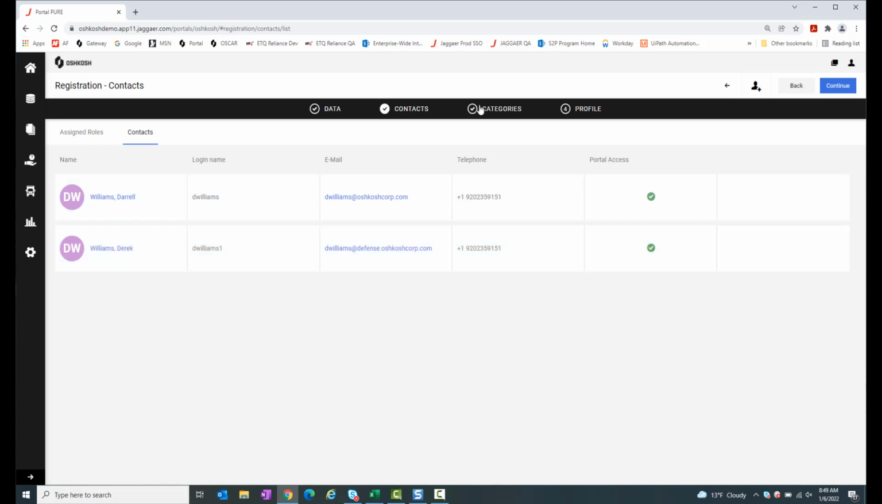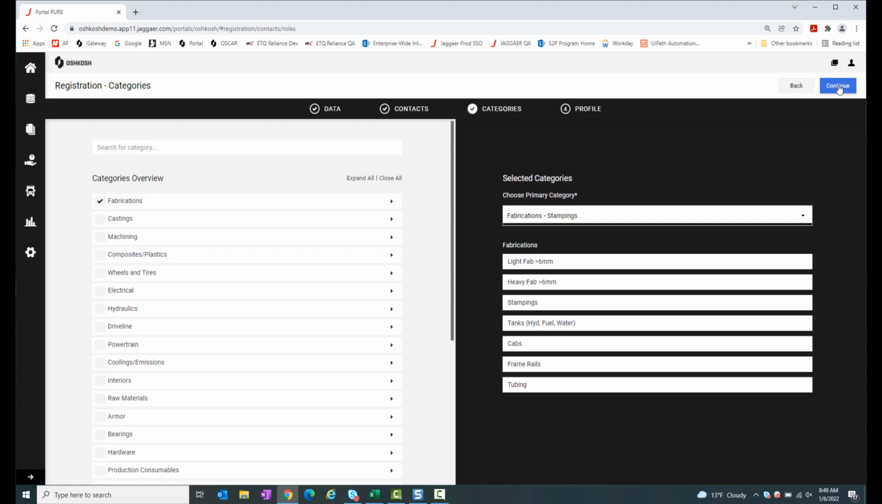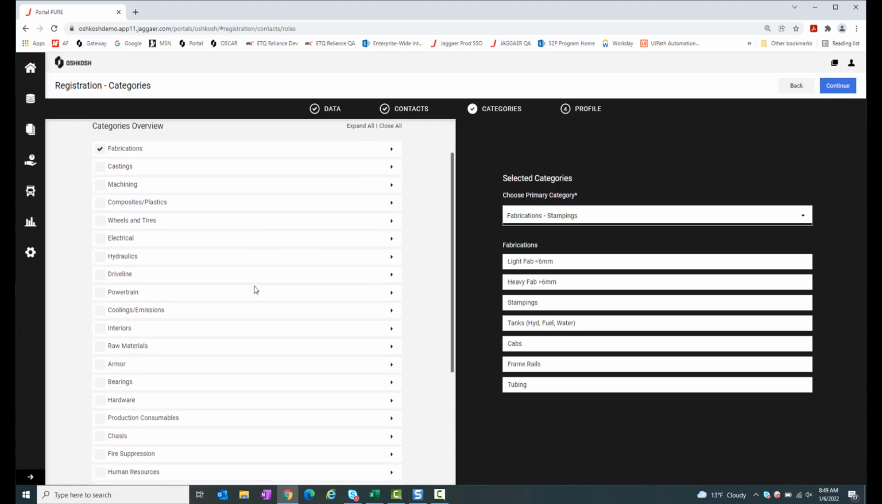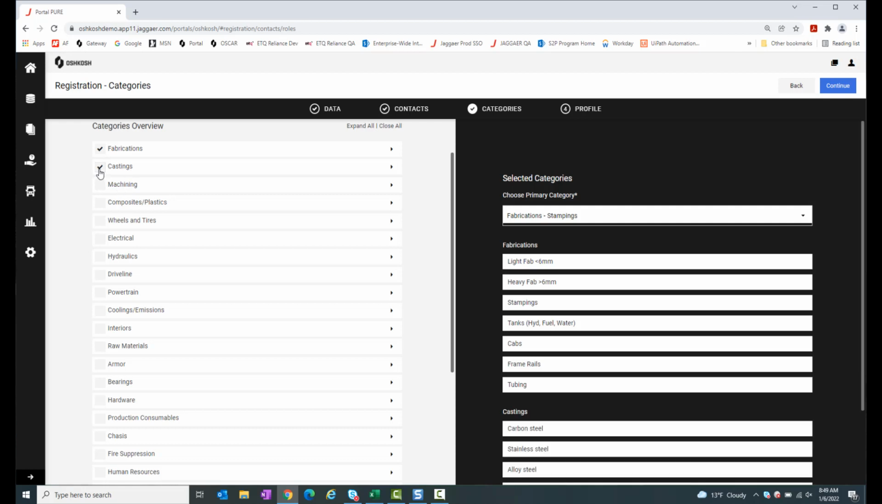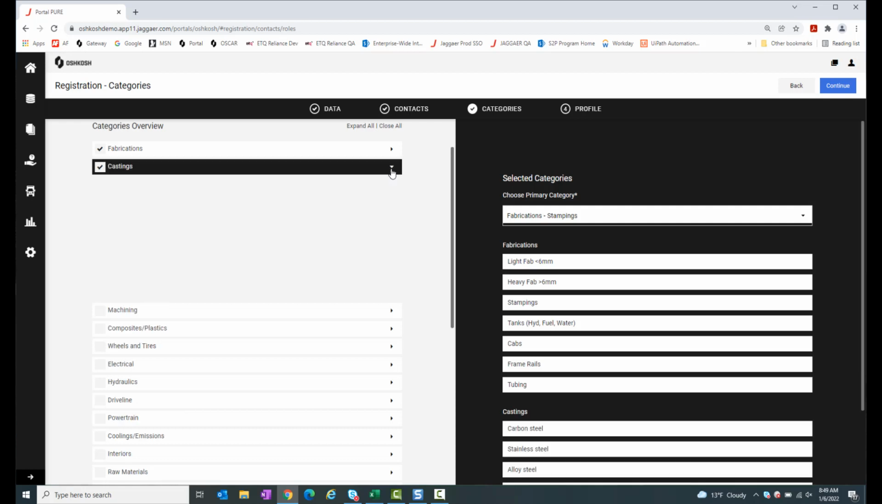So once you've done all of that, we're going to migrate over to categories. I'm just going to hit continue. Under the categories, there are quite a few of them through here. This is something that's setting the stage for the future for us on how we're going to be doing sourcing. So I chose fabrications. You can also choose castings, machinings. I'm going to go ahead and choose castings.